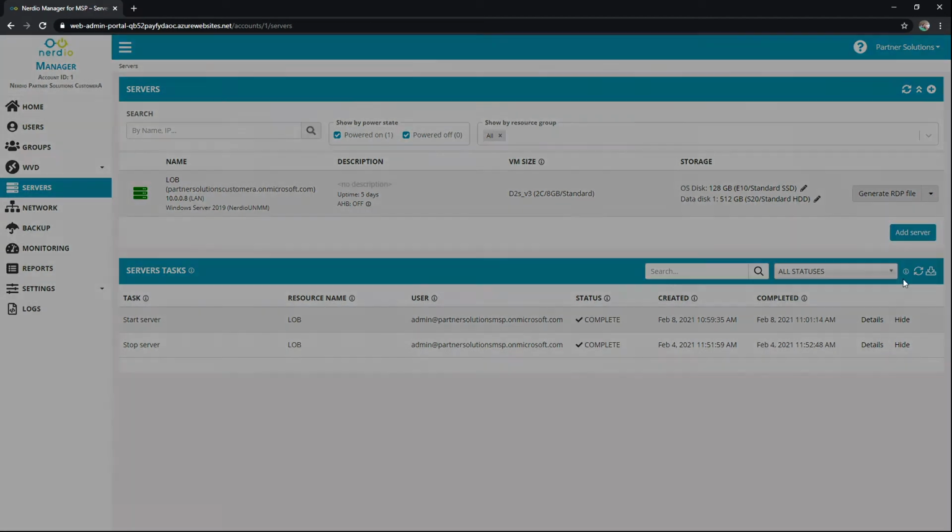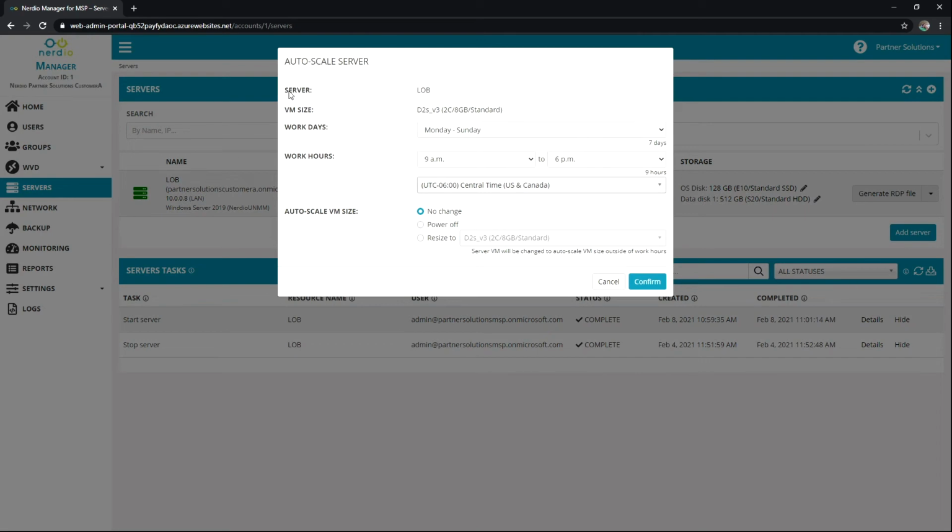So autoscale here from the dropdown. I see my server name, LOB. I see that standard VM size, right? This is what it's set to normally. Now, let's say I define my work days as Monday through Friday from 5 a.m. to 6 p.m. So that means right now that Monday through Friday, 5 a.m. to 6 p.m., I need this server to be on. I need it to be a D2S.